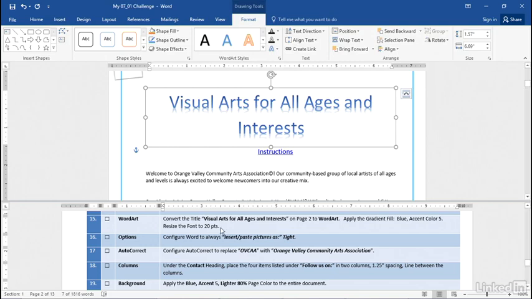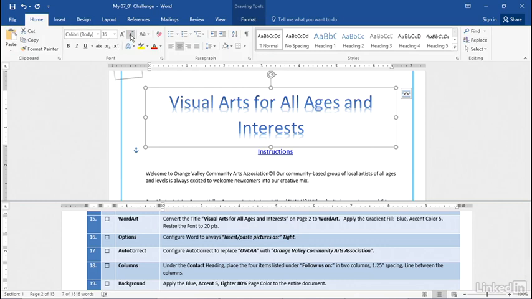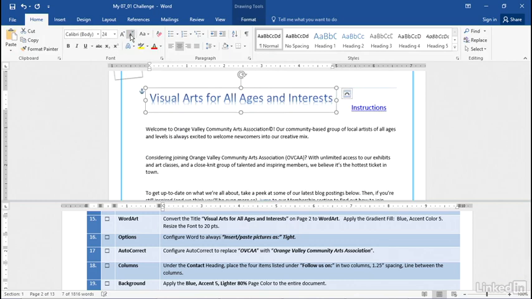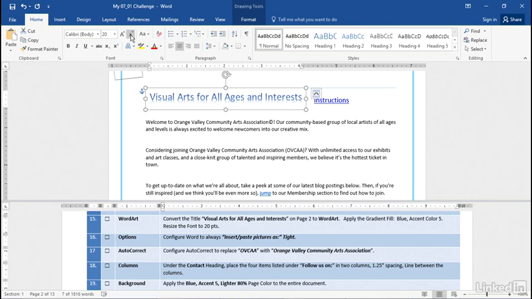Resize the font to 20 points. Let's go ahead and go to our Home tab. I'm going to use my decrease font size and bring that down to 20. I think that's sometimes the easiest thing to do.